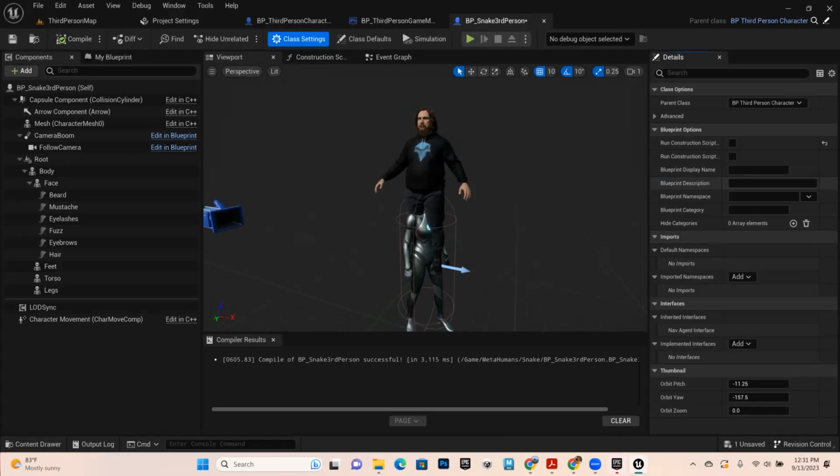And what you're going to see is that it brings in the third person mannequin to this blueprint. And it also changes the outliner on the left that shows the hierarchy for this. So it used to just have root, body, face, beard, and LOD sync. Now it's got all the third person stuff at the top and a character movement at the bottom.